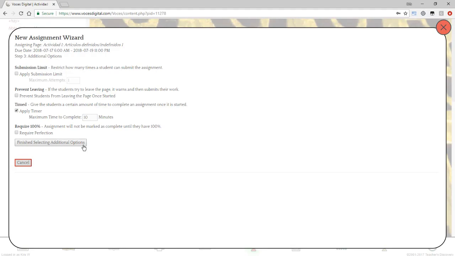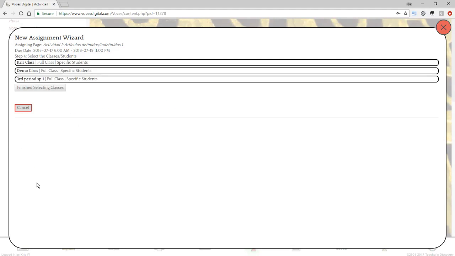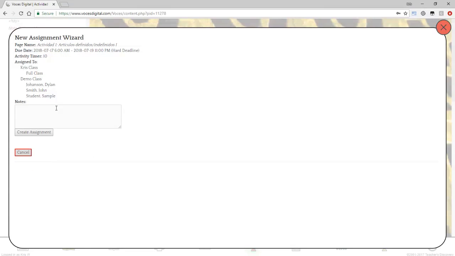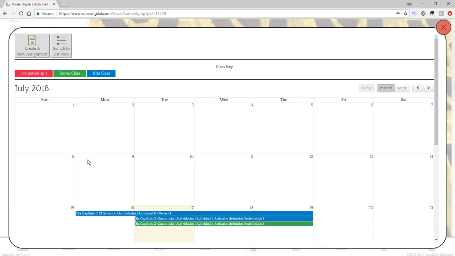So we'll just do the timer for now. And then we can select which classes. We can either do a full class or we can do specific students. So we can do a couple of these random students. Then we click finish selecting classes. We can leave notes, we can not leave notes, and then create the assignment.